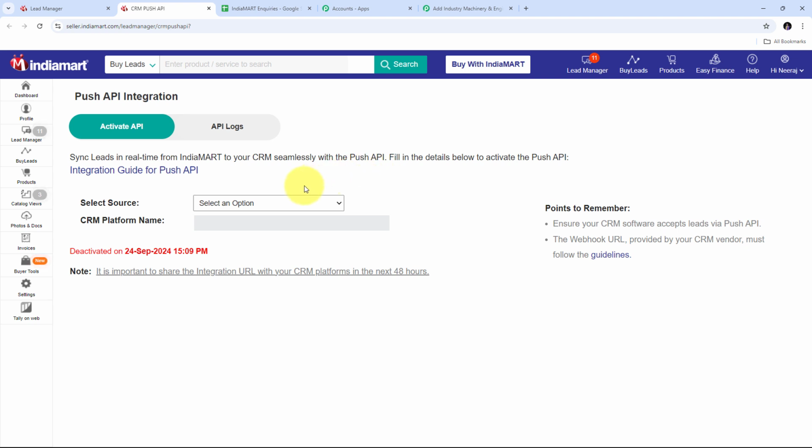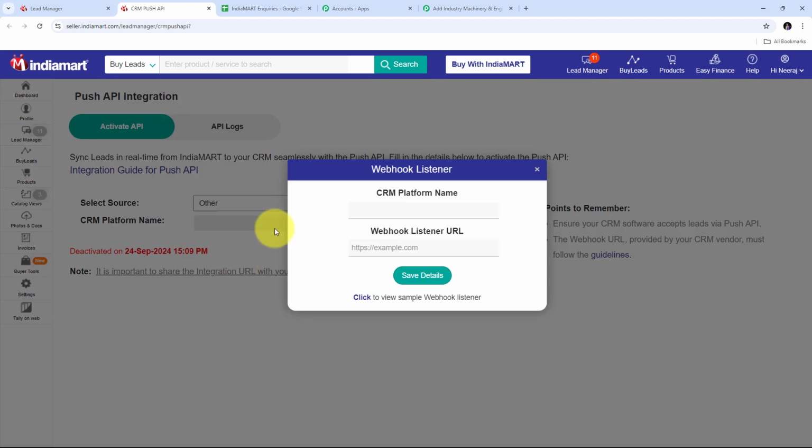So here for setting up this integration and this connection between IndiaMART and Pabbly Connect, I need to first select my source. So I'm going to open this tab, and here my source is not present. So I'm going to select this option of other. And now I have to fill my webhook listener. So here I need to first give my CRM platform name, and here I want to connect Pabbly Connect with IndiaMART. So I'm going to type Pabbly Connect as my platform name. So I'm going to type that here. Now here I have filled my platform name.